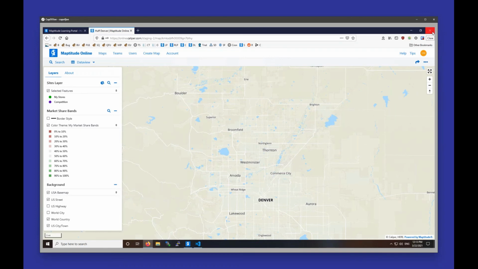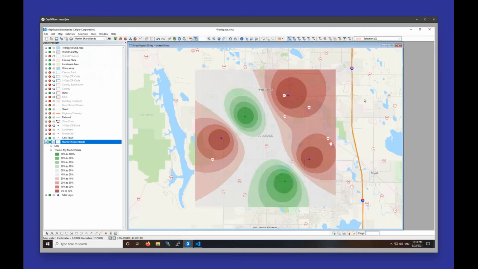Okay, so that is a brief overview of Maptitude Online. I want to keep that short. That way we do have time for questions if there are any.